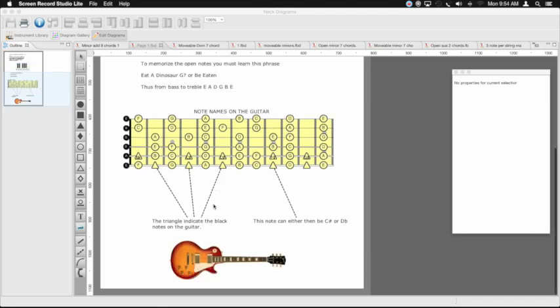Therefore, if you read this, it says the triangles indicate the black notes on the guitar. Therefore, F sharp or G flat. But the idea is to just go and know where the white notes are. So E, F, skip 1 G, skip 1 A, skip 1 B, B and C next to each other, skip 1 D, skip 1 E, and therefore you'll find the triangles in between are those sharps or flats. So this is a C sharp or D flat. And what we basically do is the same with each string.